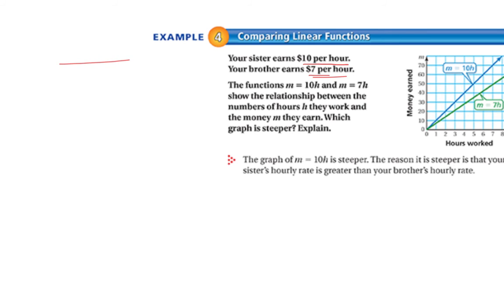So we can go ahead and create our own input-output table. This one is for the sister. And here's what we have. We have hours worked and the number of dollars. So if the sister works 1 hour, she would get $10. 2 hours is $20. 3 hours is $30.